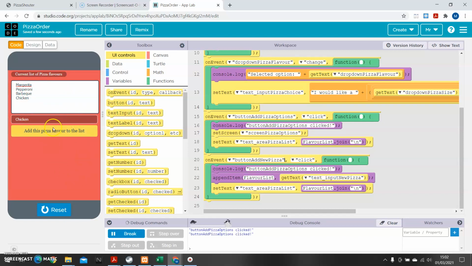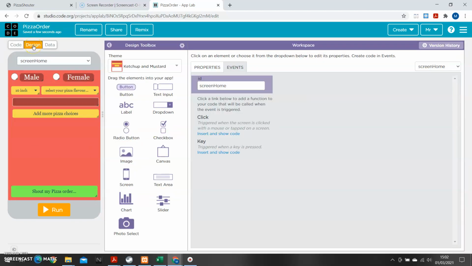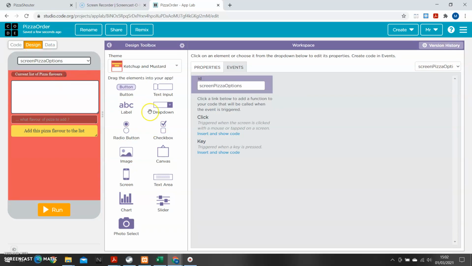Problem is I'm now stuck on this screen here, so I need to add a button that takes me back to the ordering option. So let me just do that. I'm going to go into design. I'm going to make sure that I'm on screen pizza options. I'm going to add on a button at the bottom. This button is called button go home.